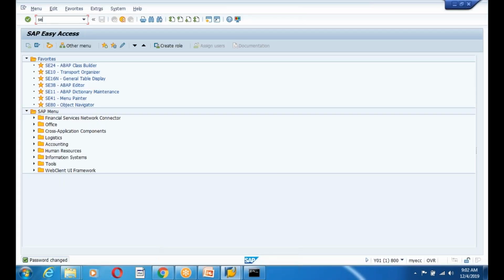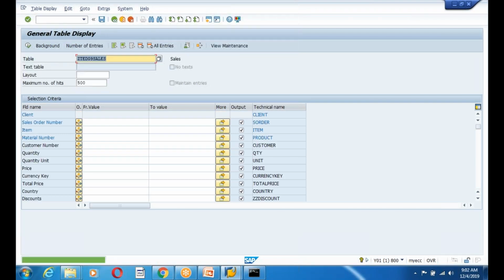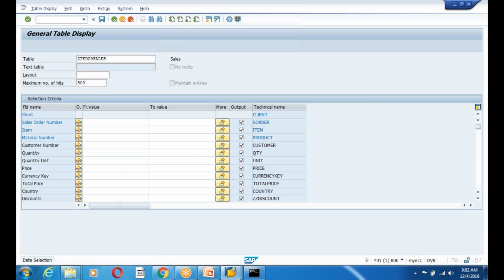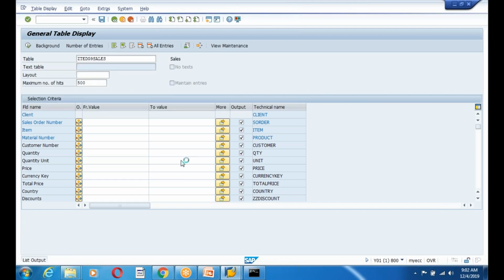And guys, I have already created a table, but I would like to see the data, guys. SC16N, which I am going to use. The table is GTEDZ 9th batch, and it's in a sales. And see, guys, see number of entries. You can see a lot of things in the SC16 advance. So 13 entries we have, and execute.